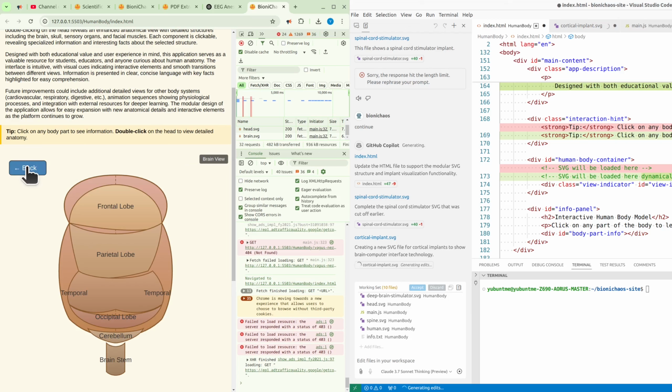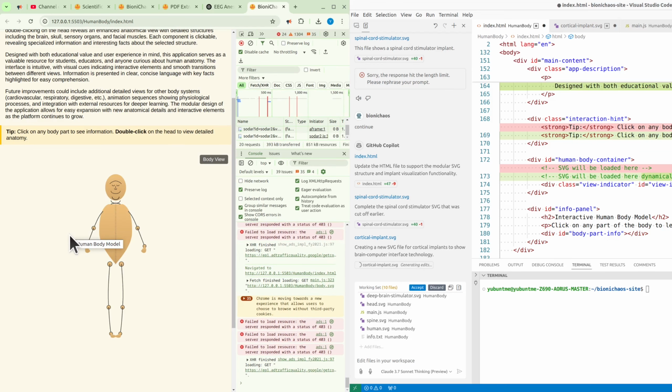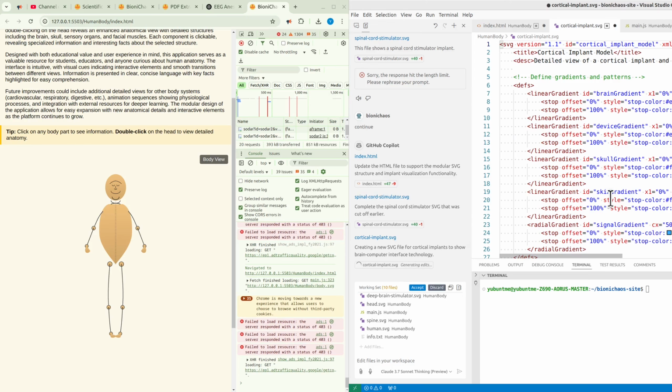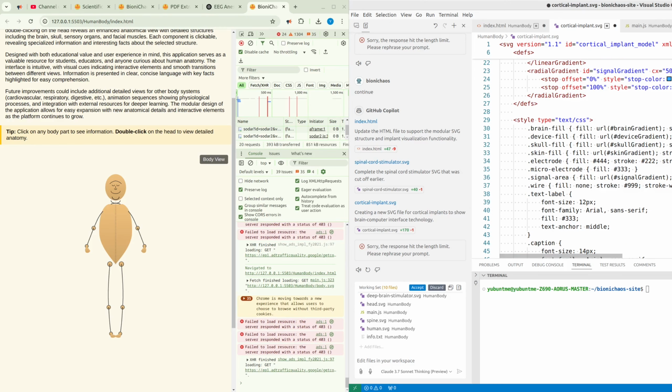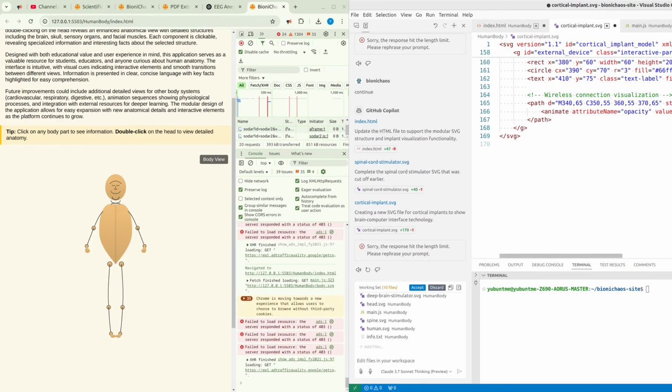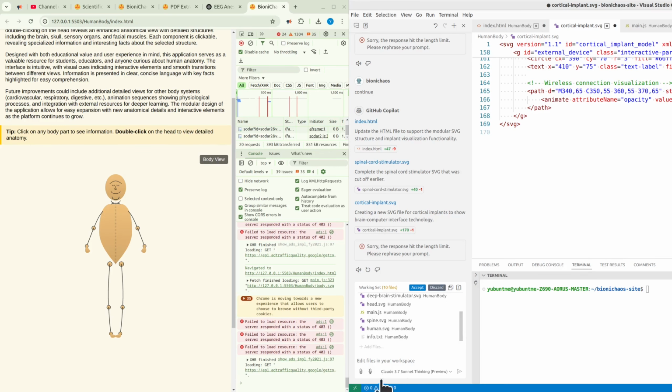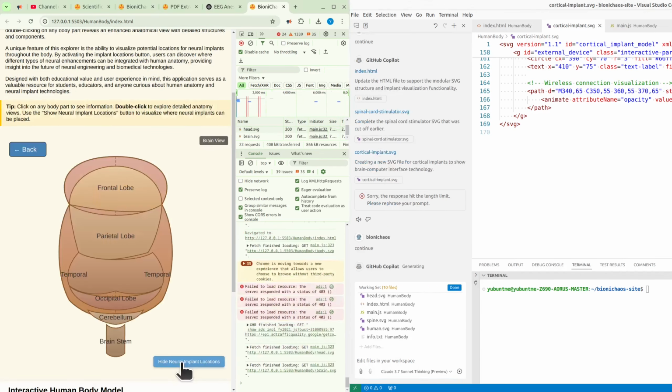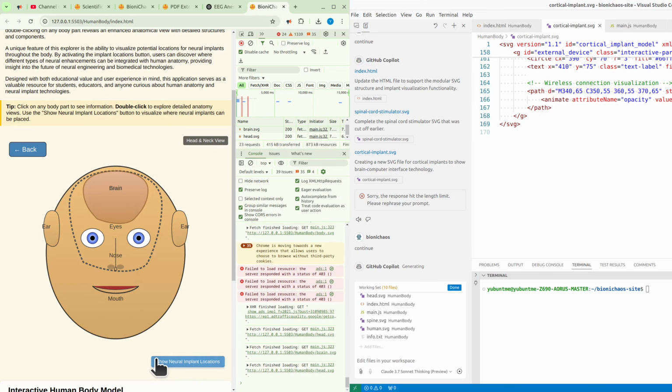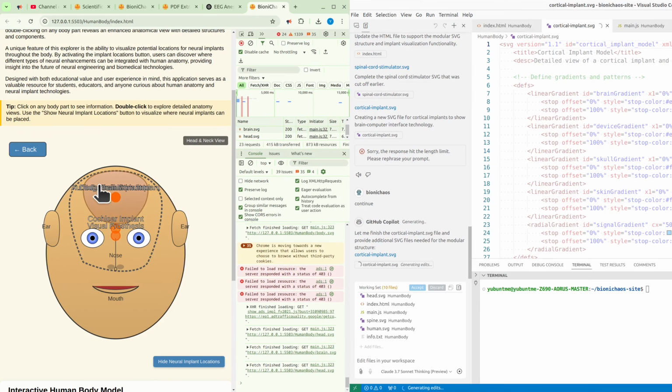That should be a quick fix, but it's one of those things that might break a whole lot of other things. Generating an SVG for a cortical implant, and it didn't finish. No, it did finish. Interestingly, how the 3.7 Sonnet thinking model shows neural implant locations doesn't work on the brain, it works on the head. Obviously the cochlear implant is meant to be in the ear and the visual prosthesis in the eye.